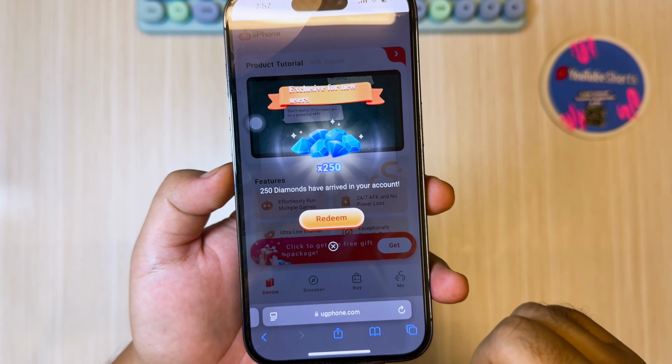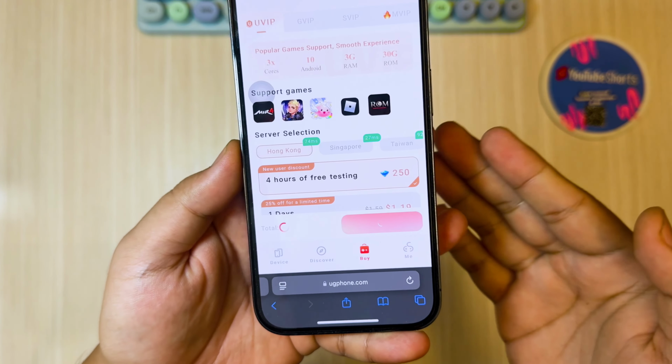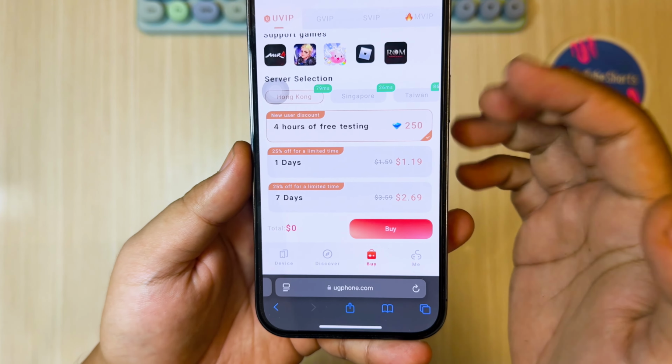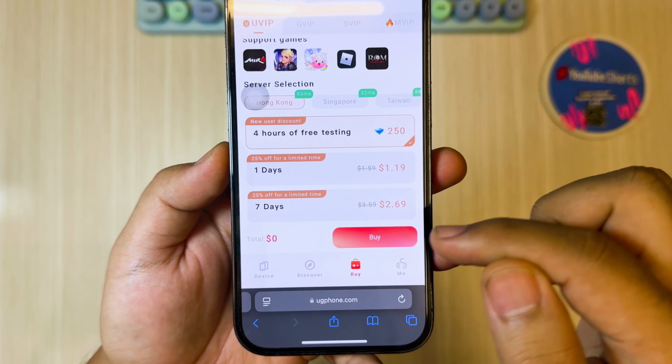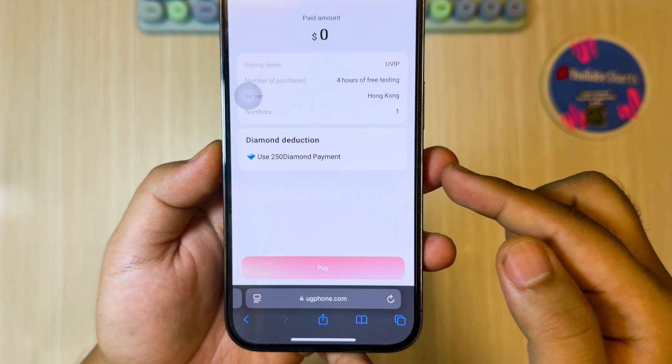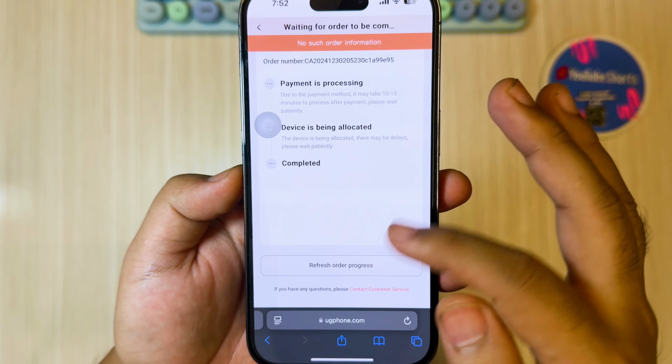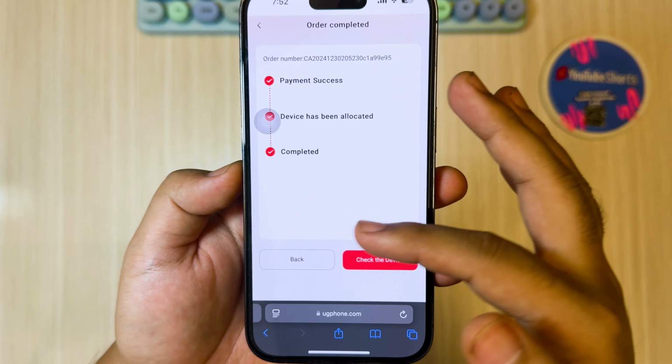Click the box icon. Then you will get a free diamond to get access to the APK files installer. Click Redeem, then select the free server. Buy it with your free diamond. Please wait a few seconds for your device to be processed. Click Refresh Order Process to check the device.